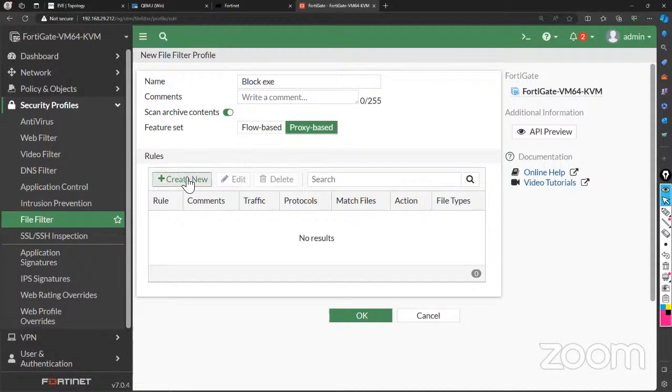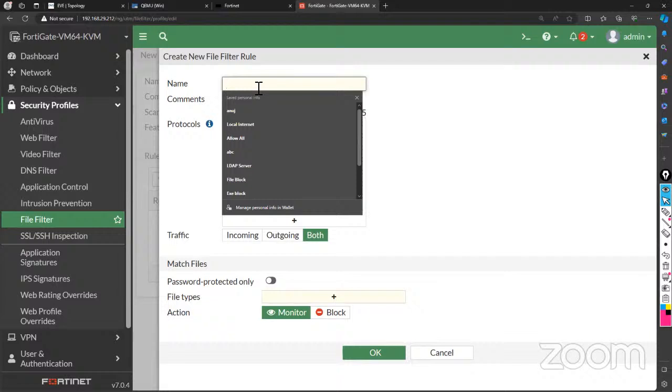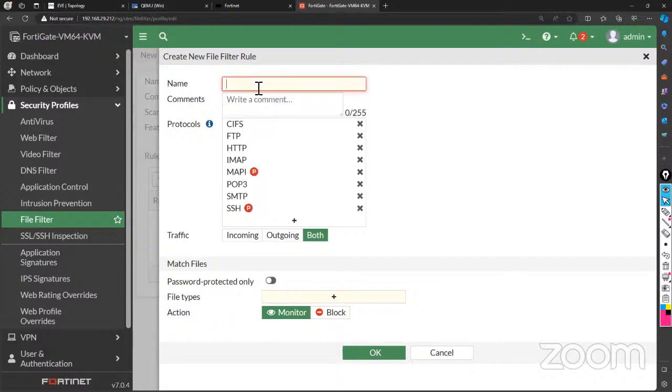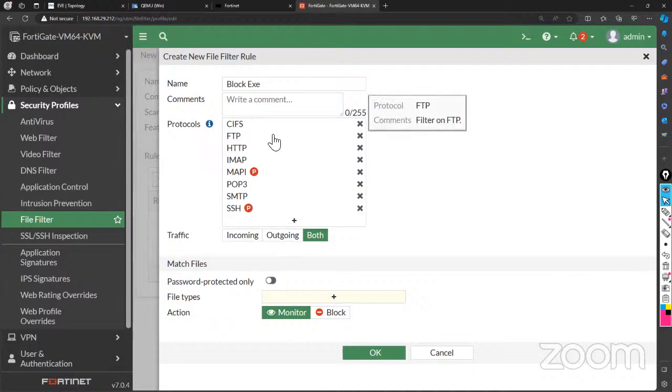And in the rules, I go to create, and in that rule, same thing, I will name it block exe. If you want to give any other name, you can give it, that's not a problem. Whenever we do that, it has all these options, like exe file type, it will find out in these types of protocols. If the file type is FTP, then also it will catch that exe that it is passing through.